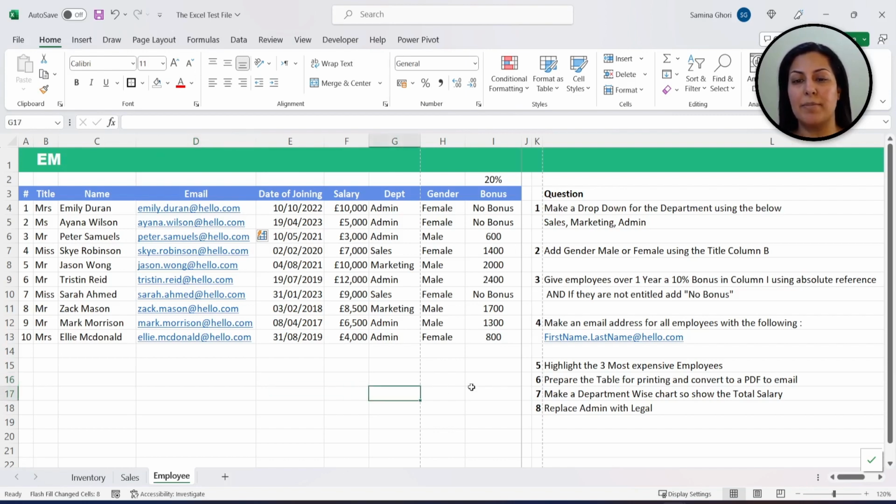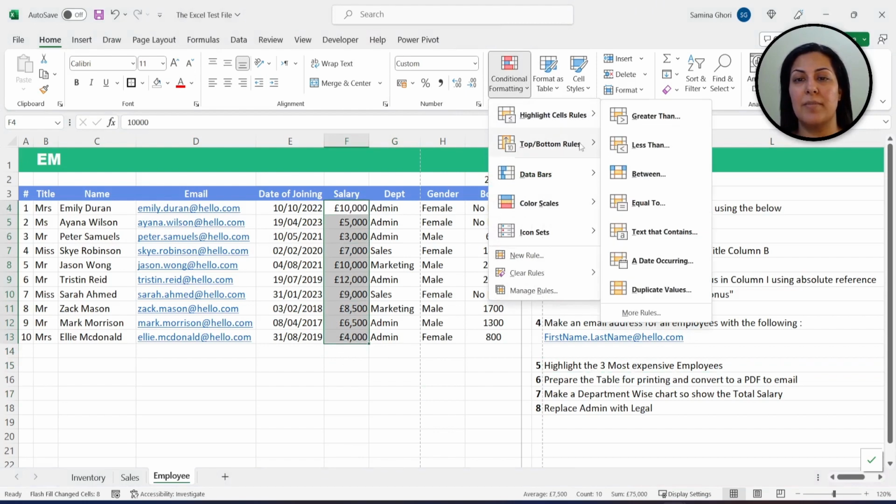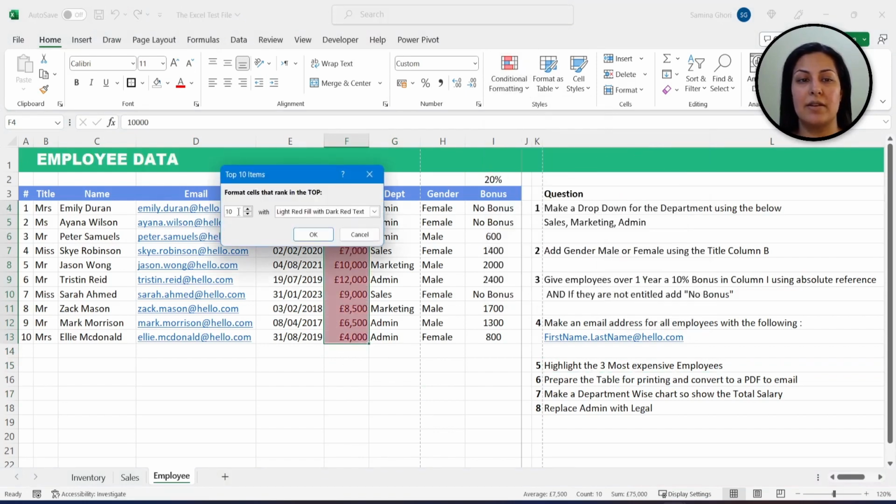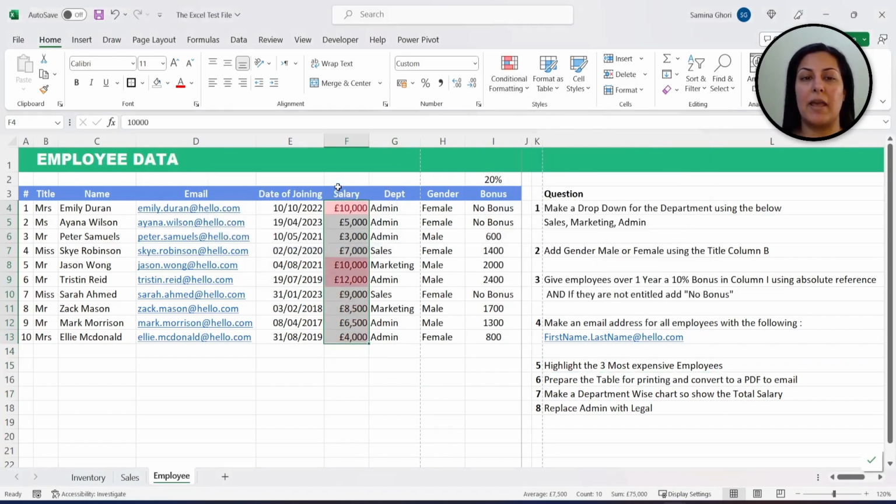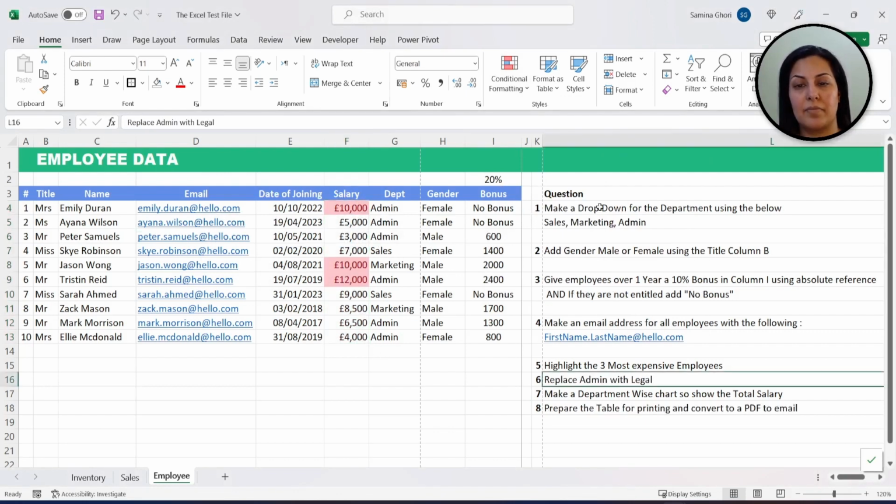Number 5, quite simple, is highlight the 3 most expensive employees. What we could do, once again, highlight and use conditional formatting. So yeah, very easy here. Go to top 3 and you have the top 3 employees right there.